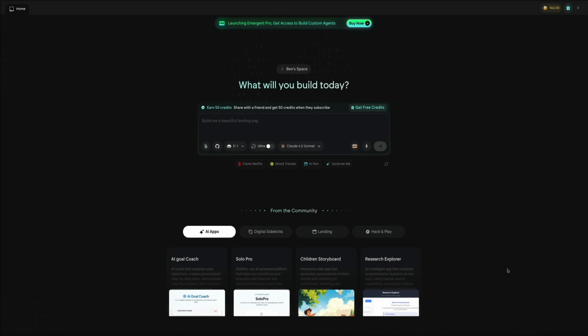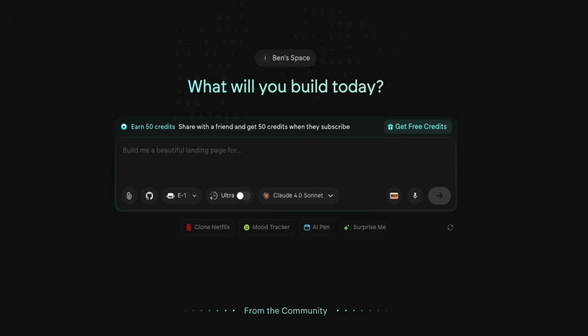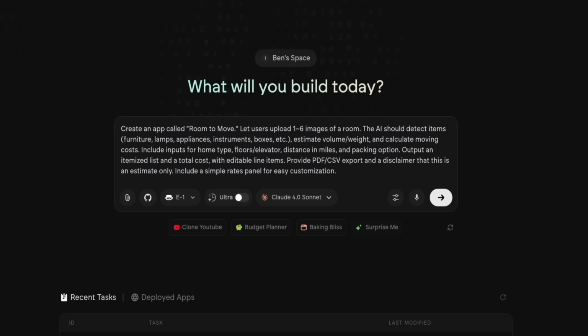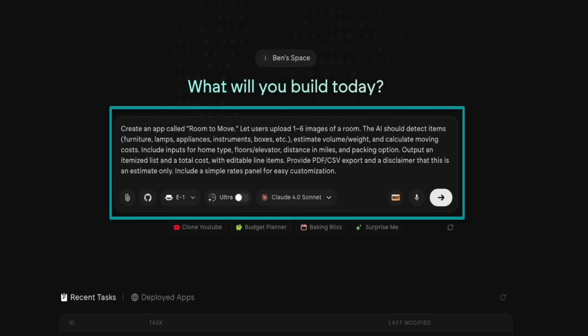Building your own app honestly couldn't be easier. Just head over to the Emergent homepage, and I've linked to this in the video description below. And from here, simply enter a text prompt describing what it is you want to create. It doesn't need to be super detailed because you'll be able to work almost hand in hand with the AI agent as you're building the app. But you'll want to describe what it is you want to create here in the prompt box.